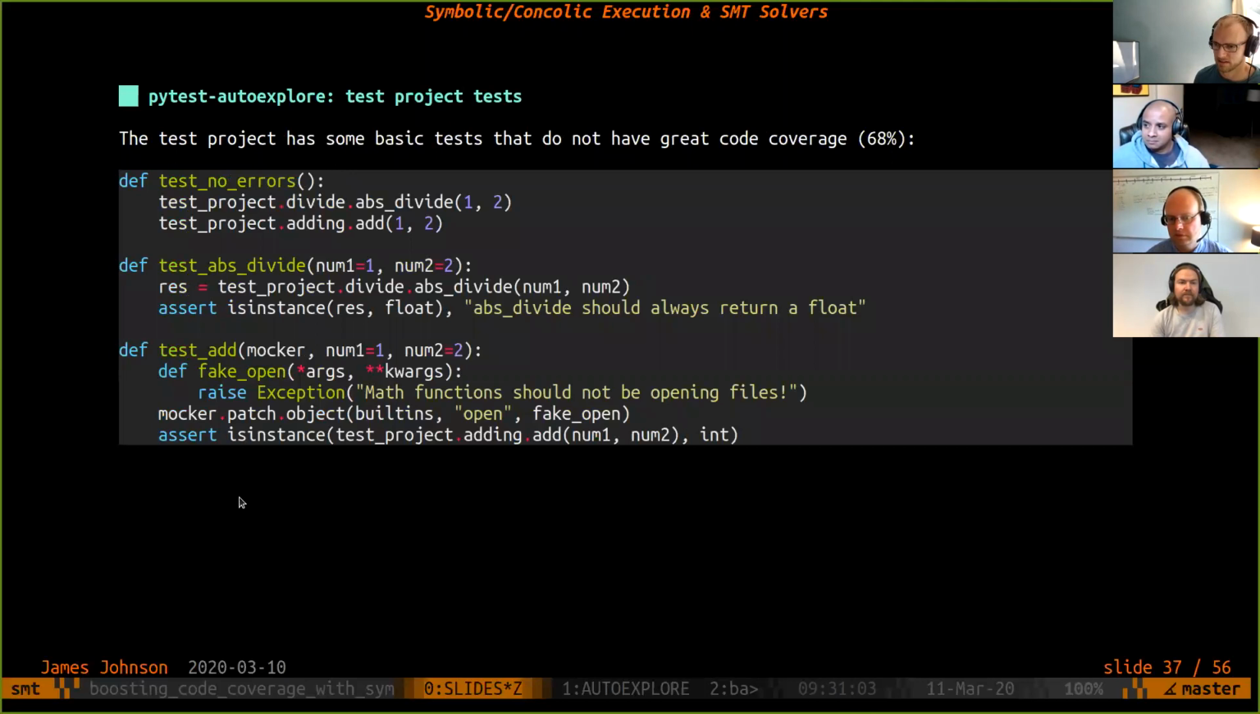All right, and the test project also has some very basic tests. This one just calls the function. If an exception was raised, the test would fail. So this is basically just making sure there are no exceptions raised while running the tests or calling the functions.